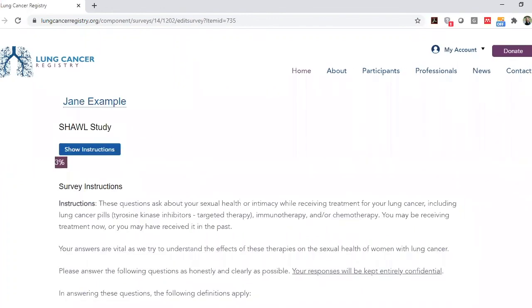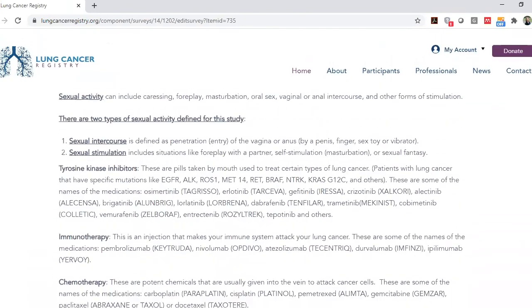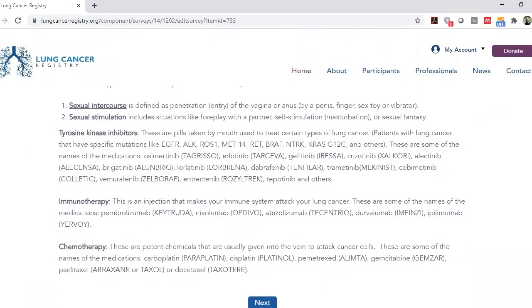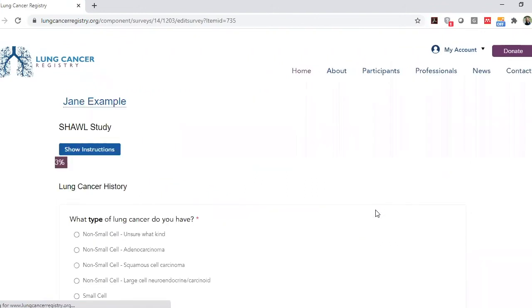And now I am brought to the survey instructions. The survey instructions are also on every page, so you can go back and click the box to show instructions. In this case, the survey instructions give some information about sexual activity and different types of treatments. Once you get through the survey instructions, click next, and then you'll be taken to the survey. It's not a particularly long survey. You will see in the progress bar right here how long it is taking you. The length does depend on some of your answers, whether you get additional questions or not.